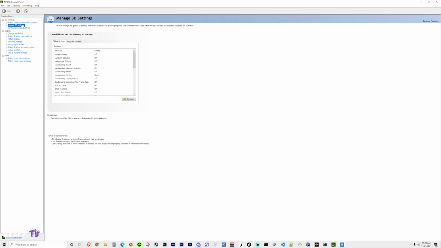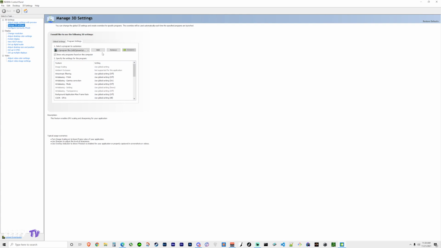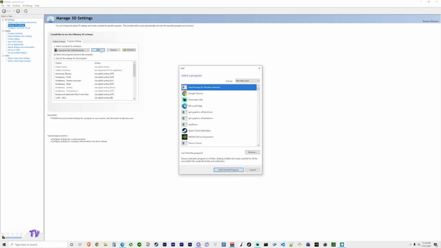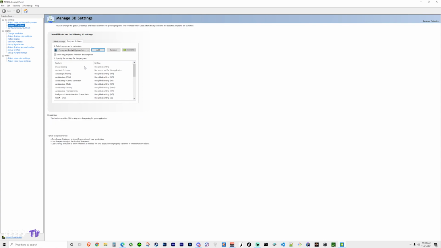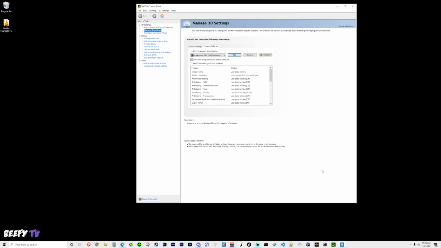Next thing you're going to do is click Manage 3D Settings up here, click Program Settings, and then you're going to select Add. When you click Add, you should see Halo Infinite in here. You're going to click Halo Infinite, Add Selected Program, and it'll show up right here. And then you're going to head on down to the bottom and click Apply. I've already done it, so I don't get the little Apply button, but it should be right here.